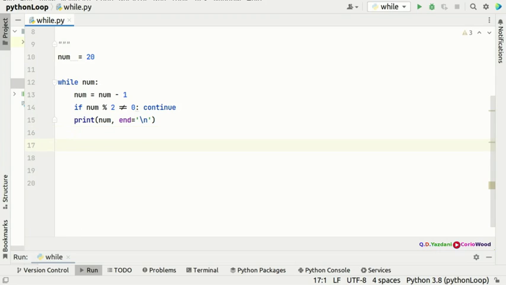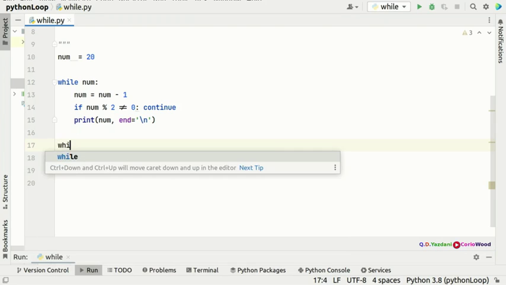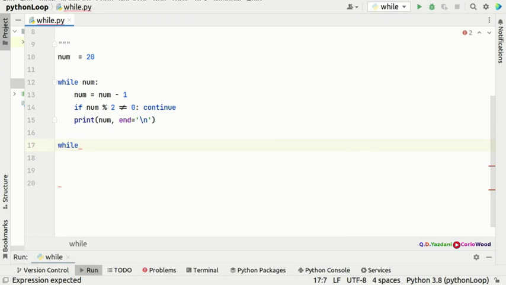So now we're going to put a while, and we put a true. As I said to you, while true. You can do that if you are making a game. This is a very good example if you are planning to make a game in Python or any other language. You need to put true.